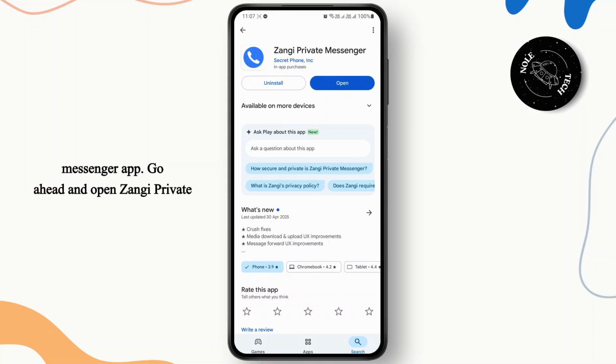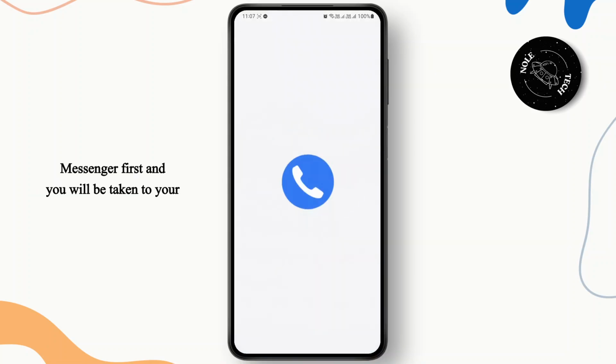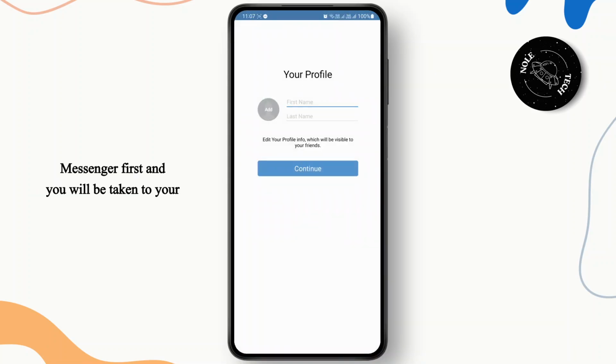Go ahead and open Zangi Private Messenger first, and you will be taken to your first sign in and login page. From there, you're just going to have to tap on the sign in button. And if you are new, you could just tap on sign up.